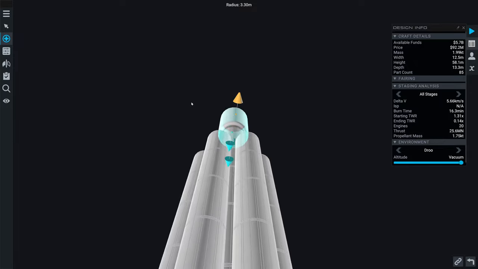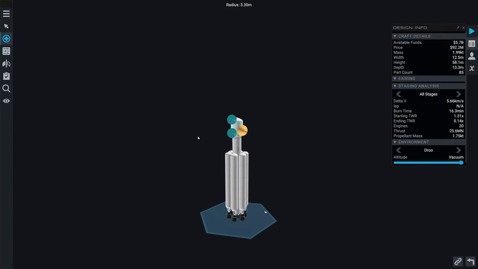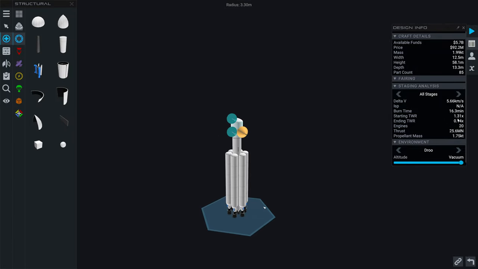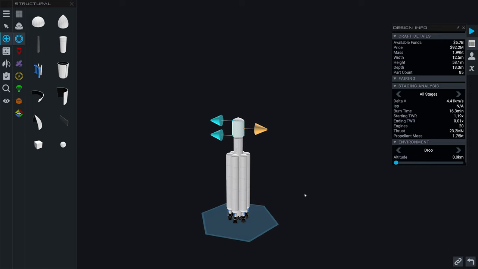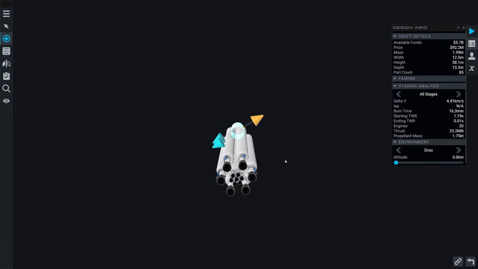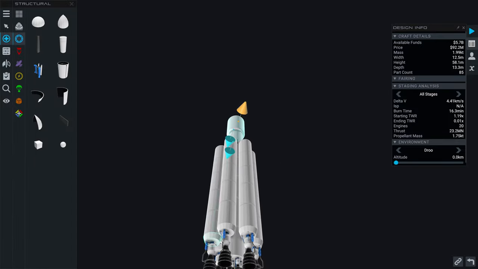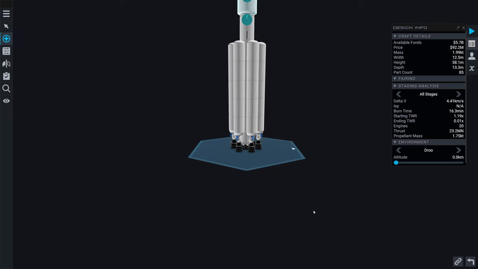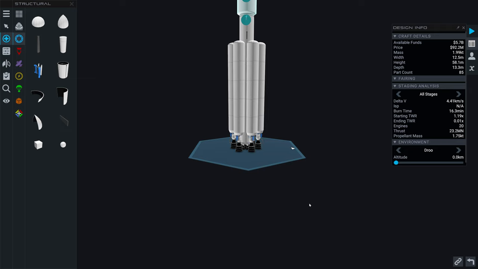So in theory, we can now launch this all in one go. And this is actually not too bad of a thrust to weight to start with, but that's in vacuum. So it's going to be 1.19. That is a low thrust to weight to start with. It might be okay.